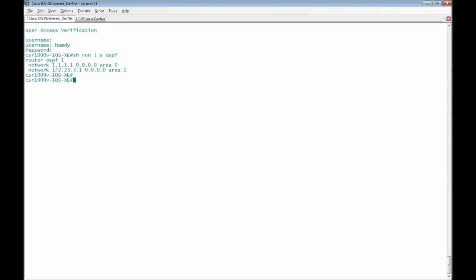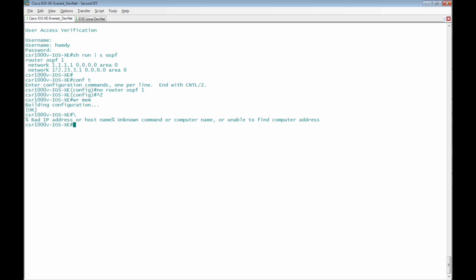Now, on the CLI configuration of the Cisco IOS XE, I'm going to remove router OSPF 1 with the command no router OSPF 1, write memory to save the configuration. Now I will check if the OSPF configuration is existing. It's removed because nothing displayed.